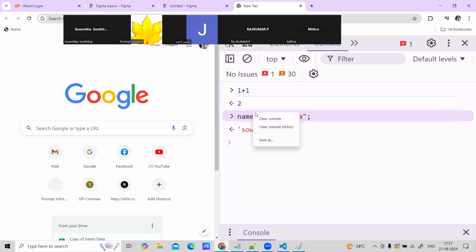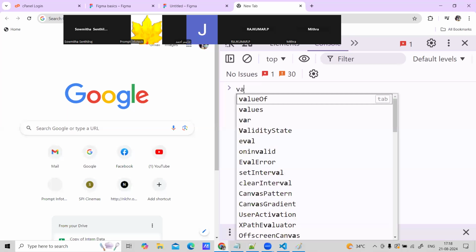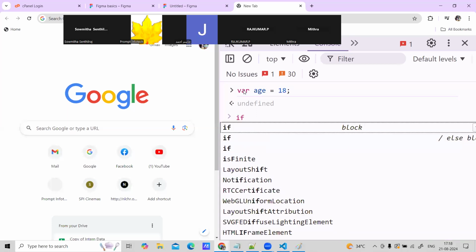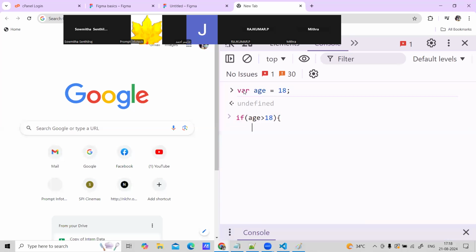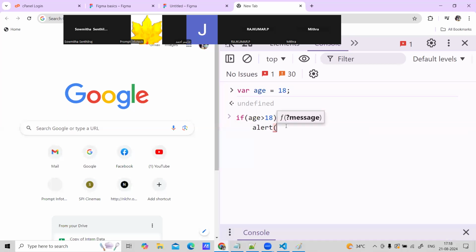Now, how do you perform conditional statements here? Let's declare an age value where age equal to 18. Okay, now we have a variable called age with a value 18. Now I'll write a simple if condition. If age value is greater than 18, let's type an alert function. Inside this alert function, I'll type eligible to vote. Or I'll write an else. I'll type alert not eligible.